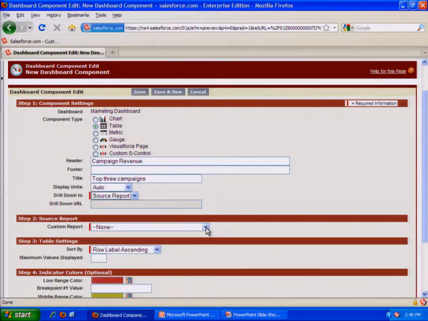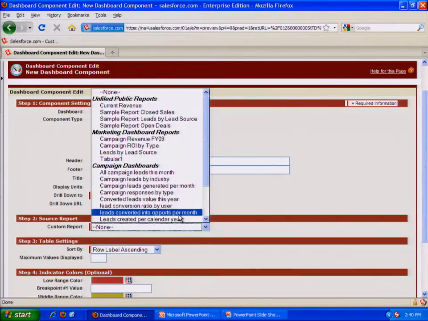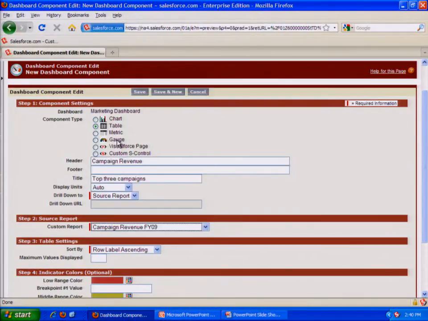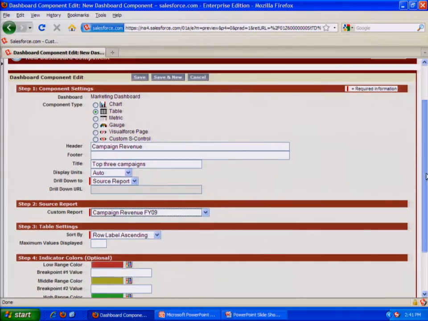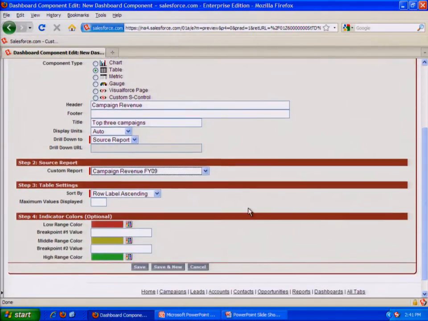So if you click into that, you'll see that we have a number of reports available to us organized into folders. Now, the ones that we want, we've organized into a folder called Marketing Dashboard Reports. For those of you who are here in the earlier session, you'll recognize the one that Chris has just selected. It's Campaign Revenue FY09. I think I called it CY09 earlier today. So that's the one that we want.